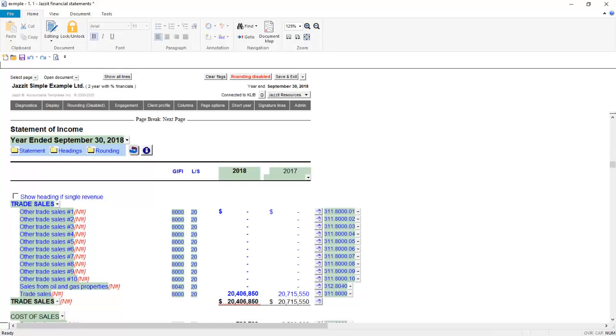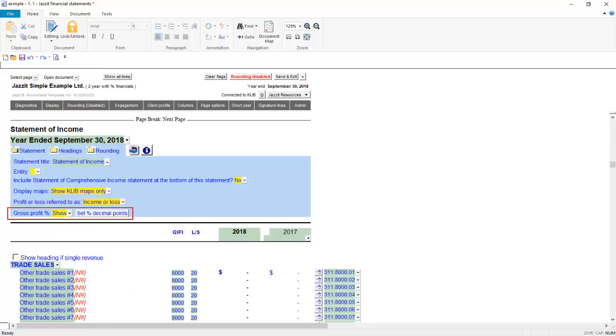We'll start by looking at the options available in the 2-column income statement, the IS module. To access the options, open the Statement folder at the top of the income statement. Here we see two options related to the gross profit percentage wording. Firstly, this option, currently set to Show. Clicking on this drop-down allows you to either show or hide the wording on the face of the income statement.